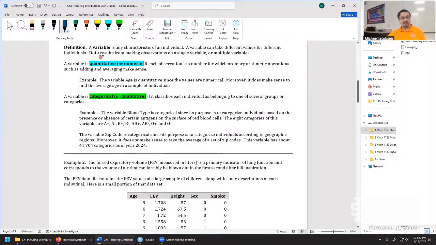The next classification of variables are then categorical, or you might call them qualitative. A variable becomes categorical if we're not making a numerical measurement. We're just classifying people according to what condition they may have.